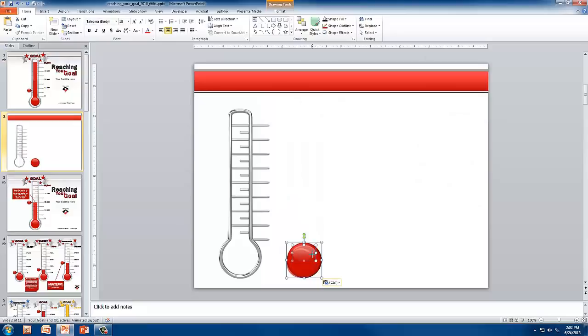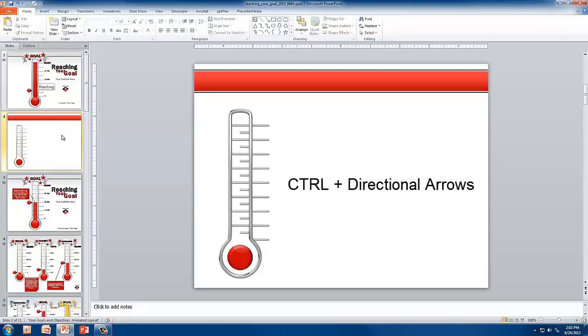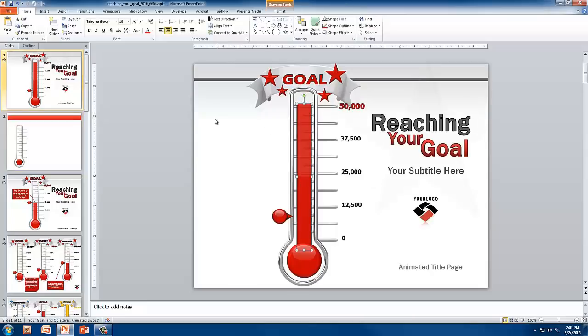We'll shrink those down to make sure that they fit in the newer, smaller version of the thermometer and get them centered up. If you're wondering how I was centering them, I am doing that by using the control button on my keyboard and then the arrows to move things in a very small manner.